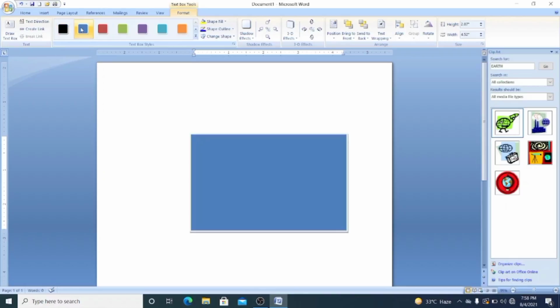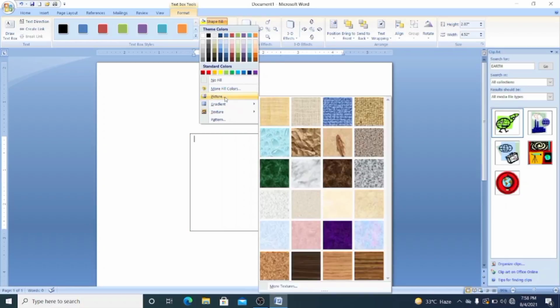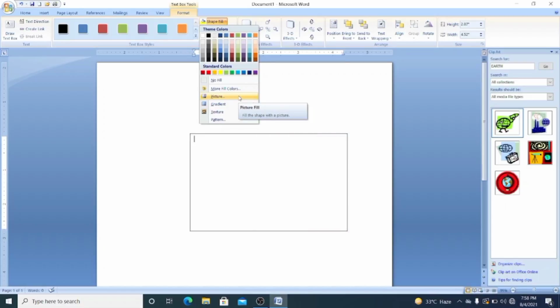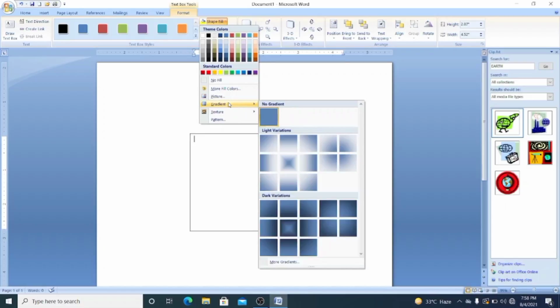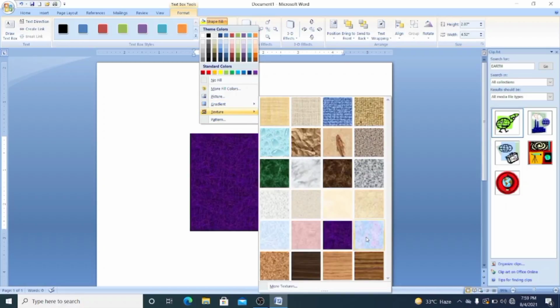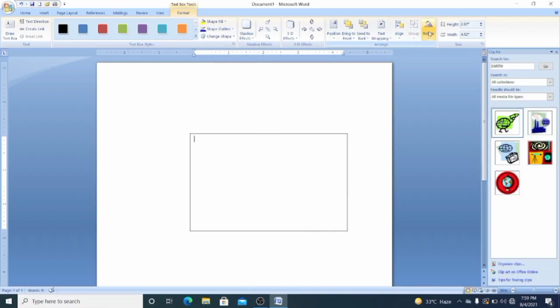From here you can fill your shape, and if you want to give some special color to your shape, you can fill it from here. If you want to fill it with tiles, you can do that from here. If you want to insert any picture, you can insert the picture from here. If you want to apply the gradient option, you can apply it from here. You can also fill the texture in your shape. Fine. And you can also rotate your shape.